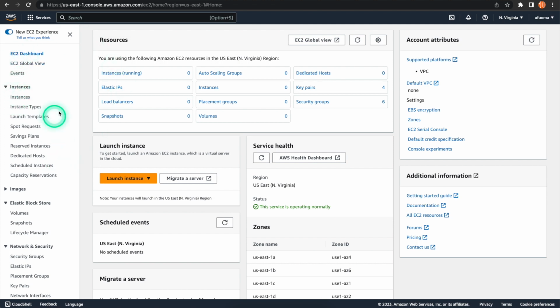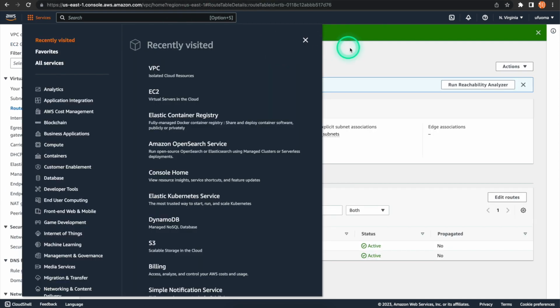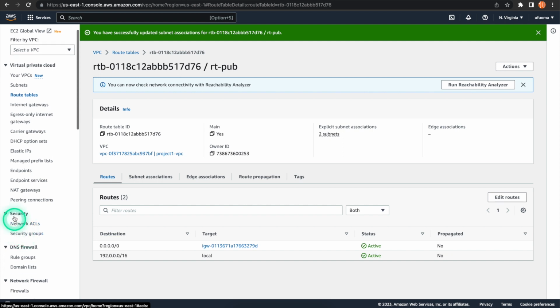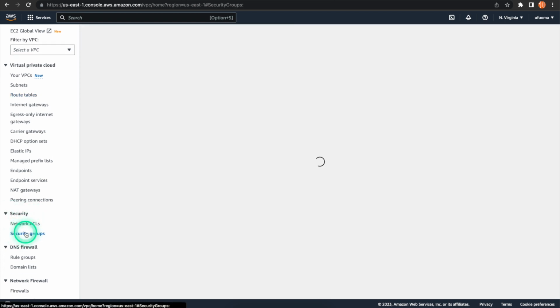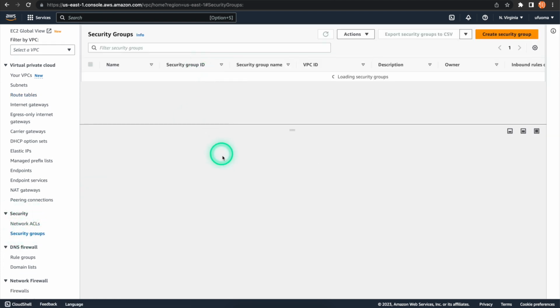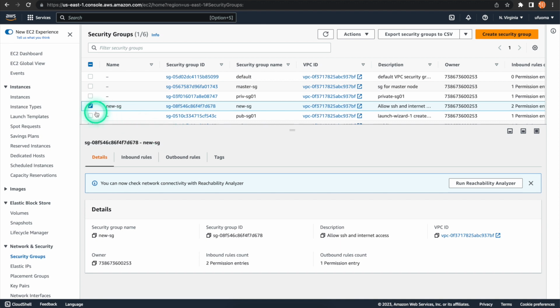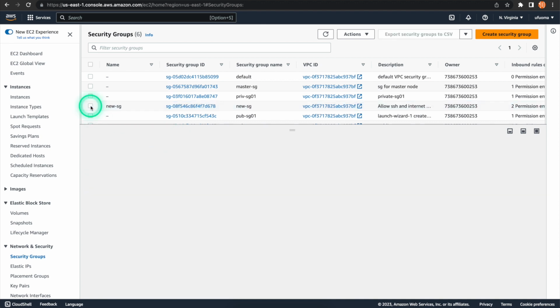Now, in your EC2 dashboard, scroll down to Network and Security and hit Security Groups. In your VPC, scroll down to Security and click Security Groups. What I'm trying to show you here is you can create security groups through the VPC service or through the EC2 service. You can do the same. So for now, let's use the EC2 service.